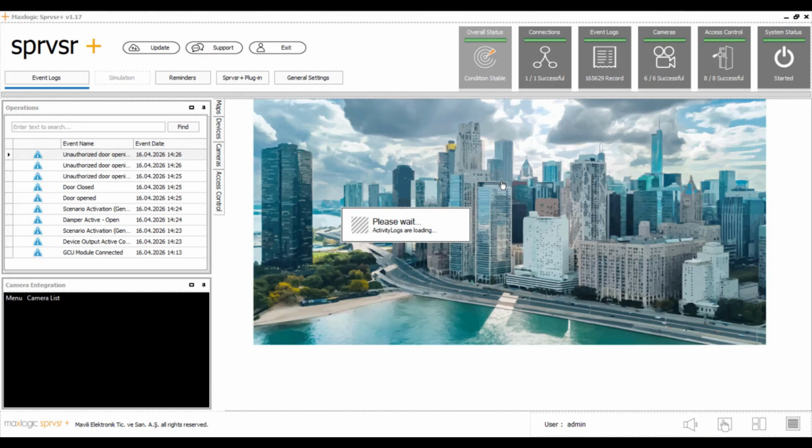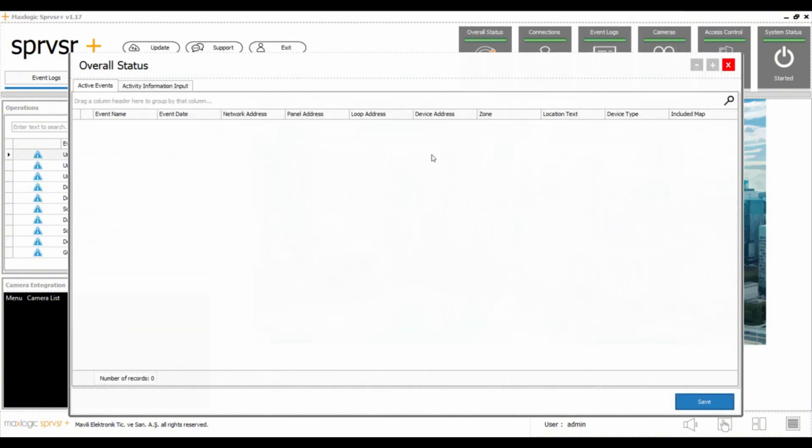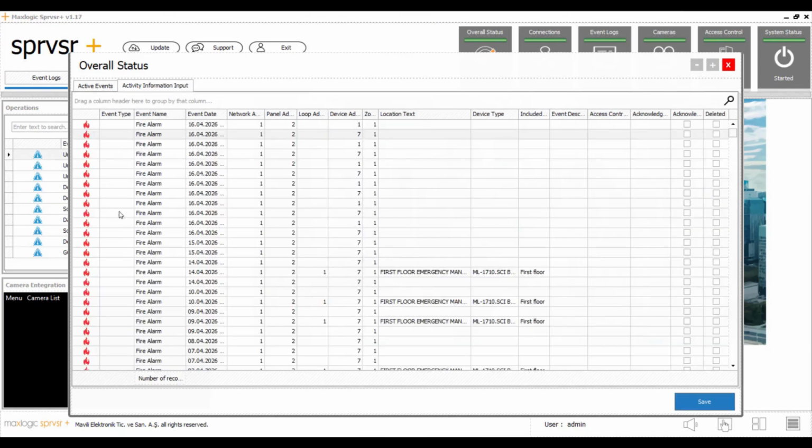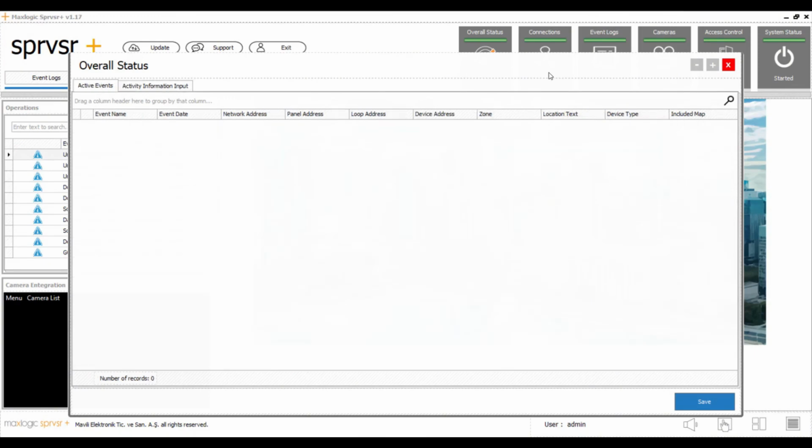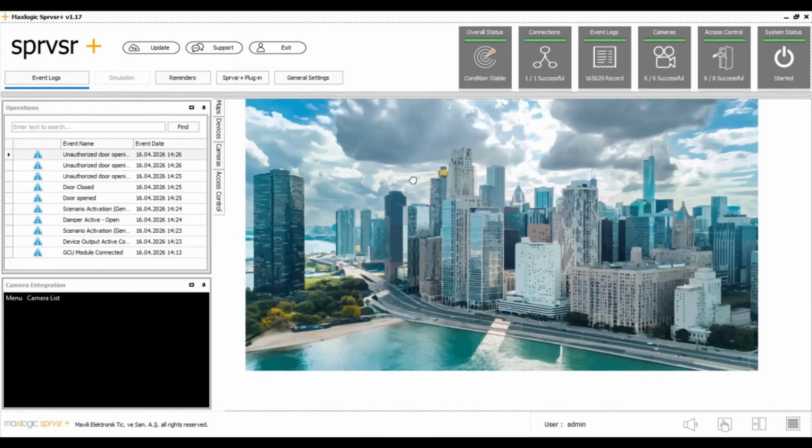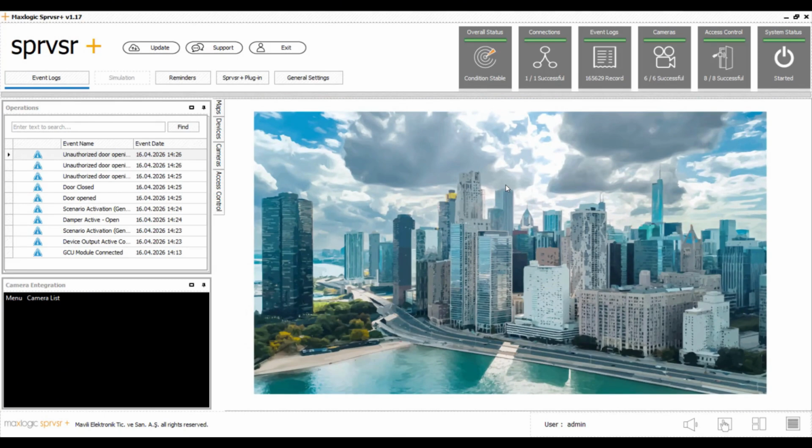In the overall status section, the system can be checked to see if there is any fault, fire or other event, and to confirm that the system is in a normal operating condition. See how fire events appear.